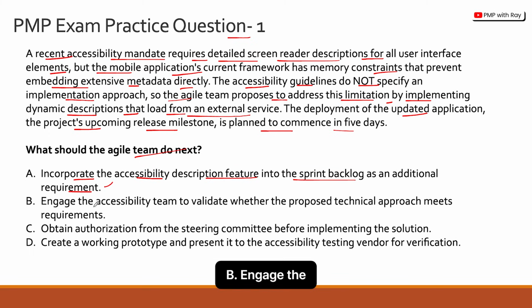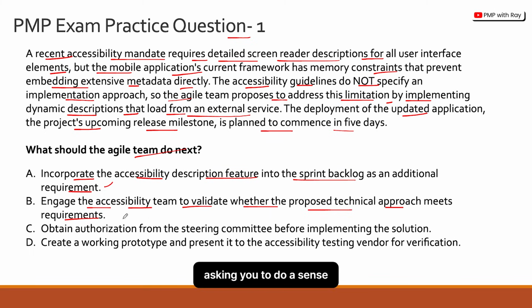Let's look at option B, engage the accessibility team to validate whether the proposed technical approach meets the requirements. Basically it's asking you to do a sense check, because as a project team, you are not really the owner of the accessibility requirements, right? There is an entire stakeholder group whom you need to align before you propose any solution, and that is quite critical. So option B also looks like a plausible option.